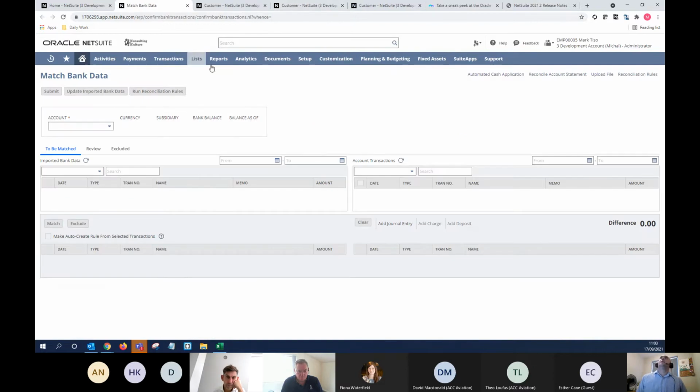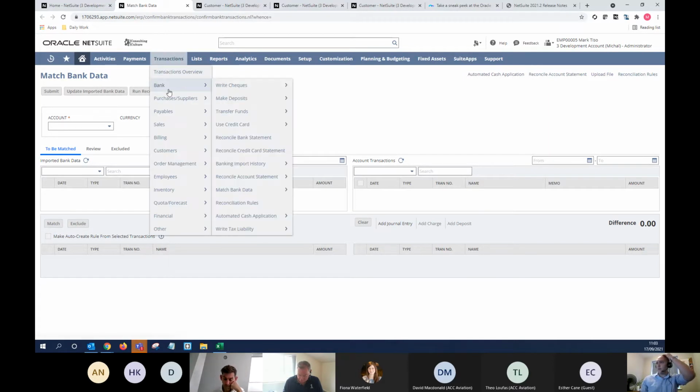So what we had, my brain is failing, but I think 2 releases ago, was the introduction of the match bank data page, which was itself the culmination of the deprecation of the reconcile bank statement page. So you used to have these pages, which still live in here, but they are now fully deprecated, and it wouldn't shock me if they disappear soon. And it's moved over to this match bank data page, which does a mix of everything essentially.